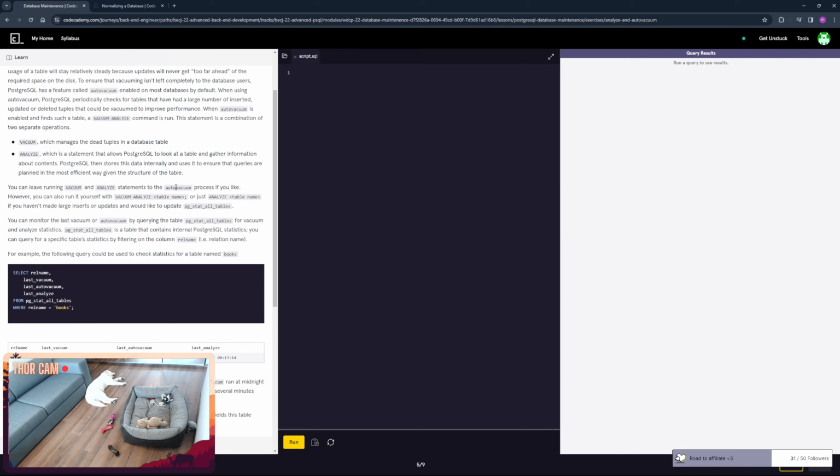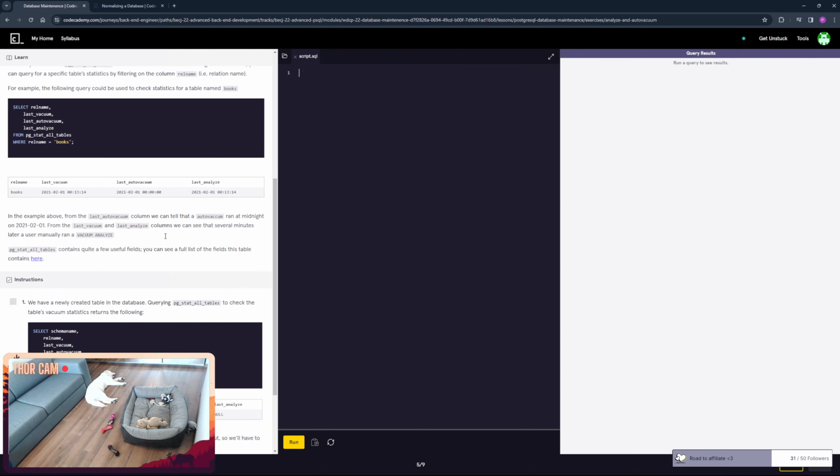However, you can also run it yourself, or just analyze table if you haven't made large inserts or updates and would like to update the statistics. You can monitor the last vacuum or auto vacuum by querying the table pg_stat_all_tables for vacuum and analyze statistics. Holy crap.